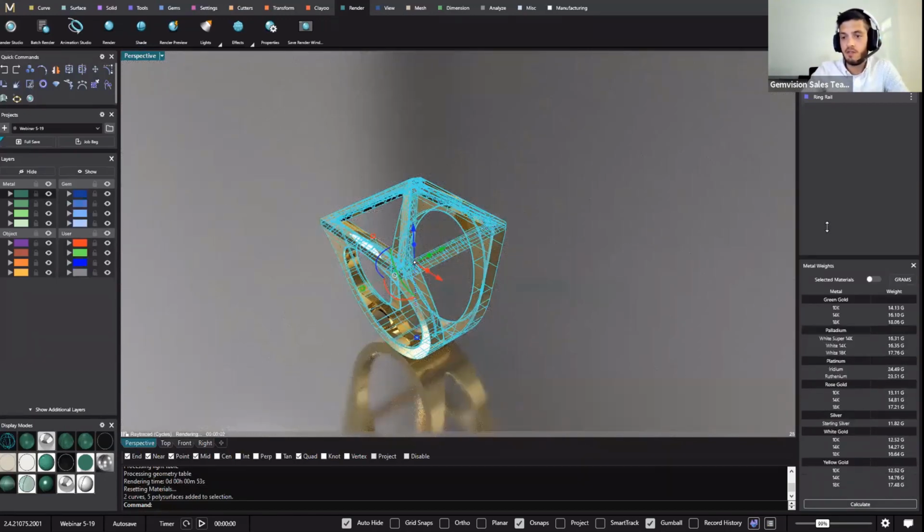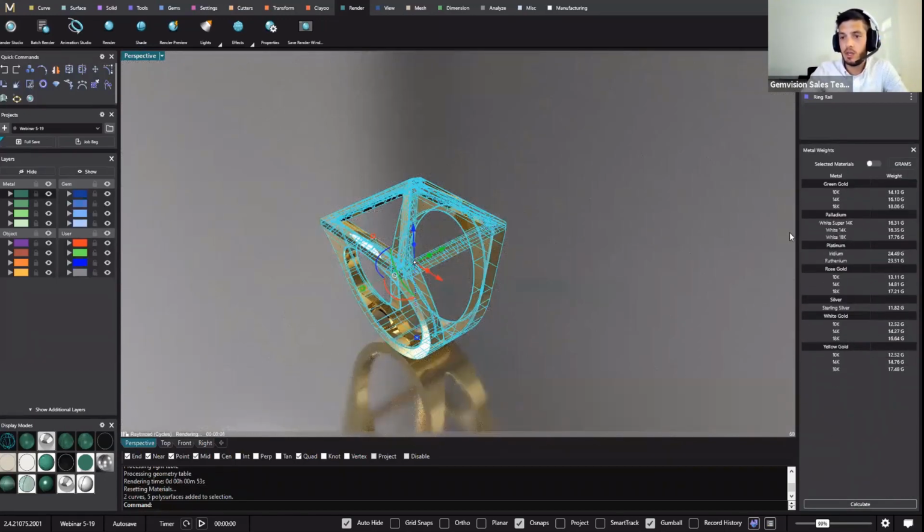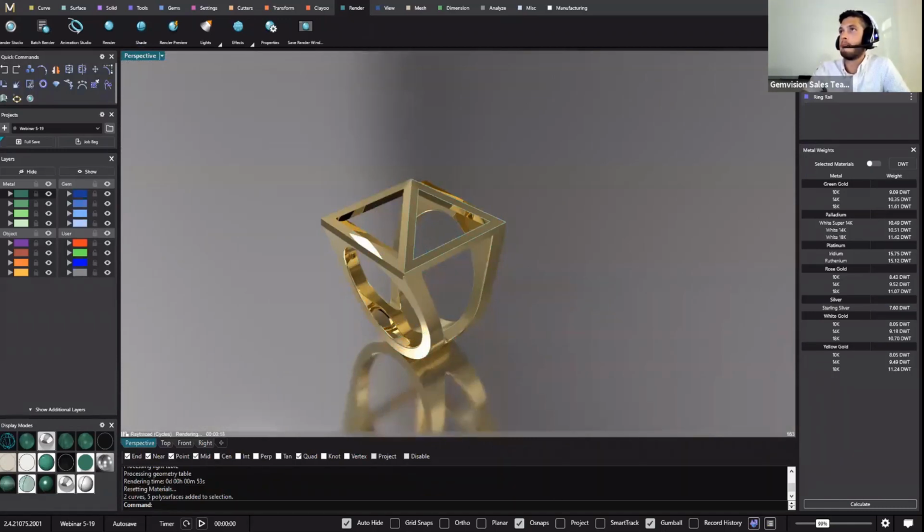So here it's giving you all of your metal weights, 10K. This is in grams. This is in pennies, etc., etc. Sure. $13.0714.